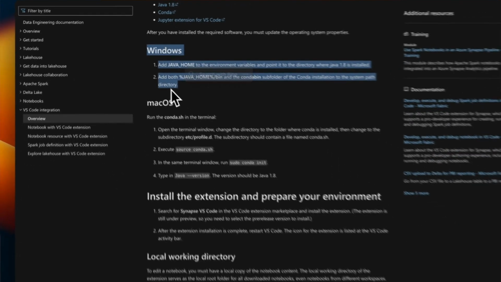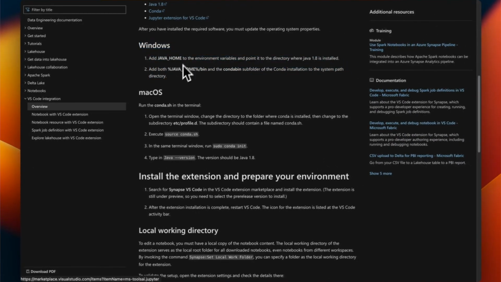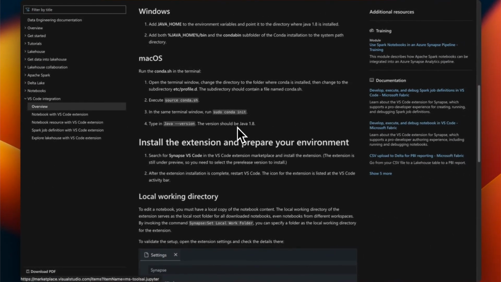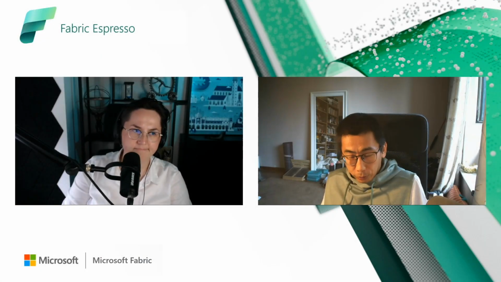For example, once you install that, you also need to set the Java home. You also need to put the conda into your path. There are still too many things. So that's why we are also working on some updates that will be released soon.